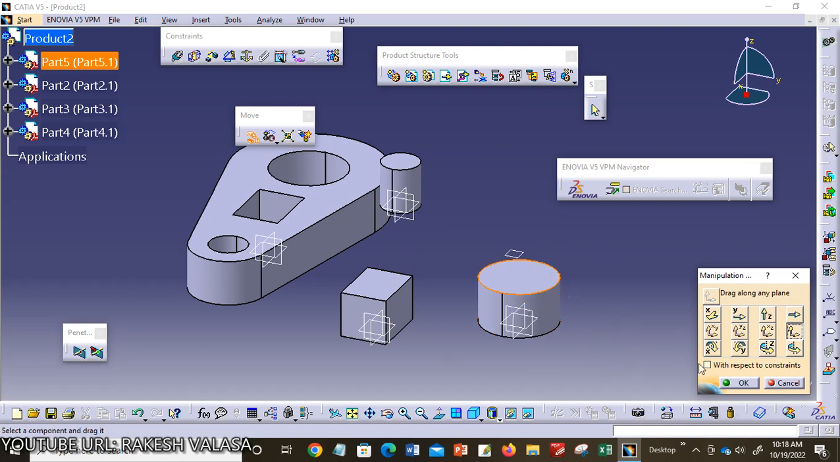The third row indicates rotation. The buttons in the third row of the manipulation parameter dialog box are used to rotate the selected component around an axis. That means around the x-axis, y-axis, z-axis, or any axis. Let us see the first one. The drag around x-axis button is used to rotate the selected component around the x-axis of the assembly coordinate system.